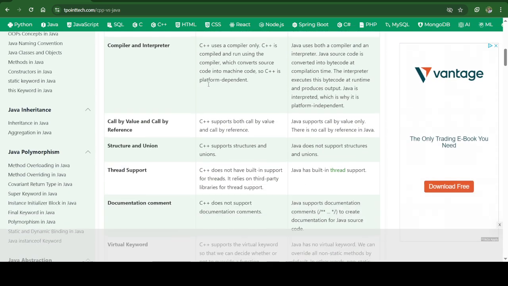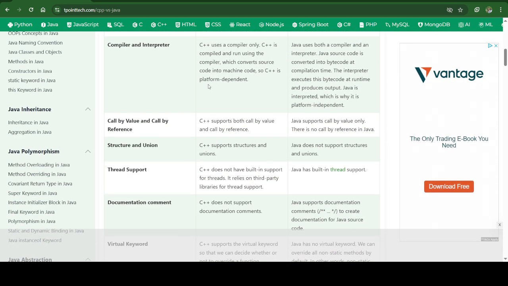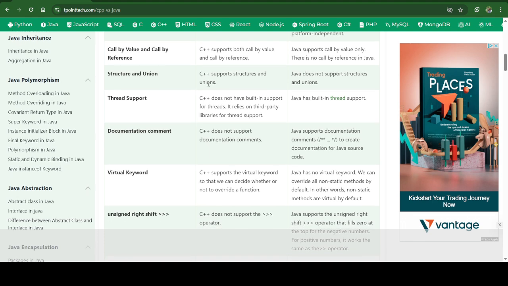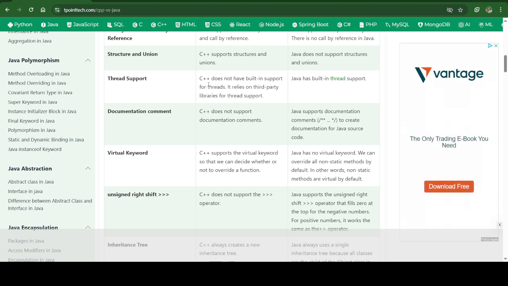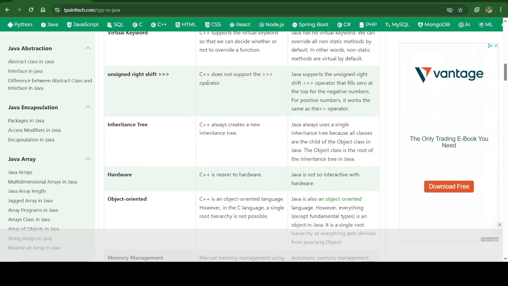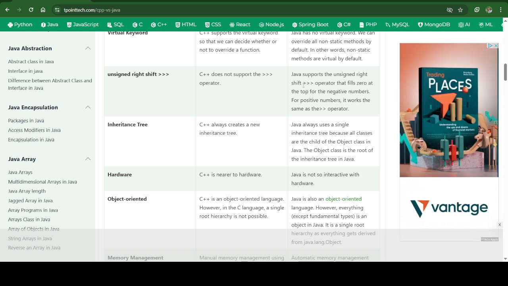Okay. Next, there is call by value and call by reference in C++, but there is only call by value in Java. C++ doesn't have inbuilt thread support, but Java has inbuilt thread support. You know that a thread means an independent part of a program. It will save execution time. Next, C++ does not support the unsigned right shift, but Java has the unsigned right shift operator. When we discuss the operators in Java, you'll get to know this unsigned right shift operator.